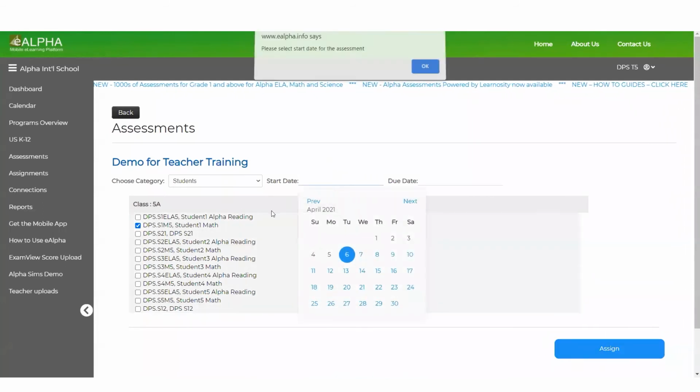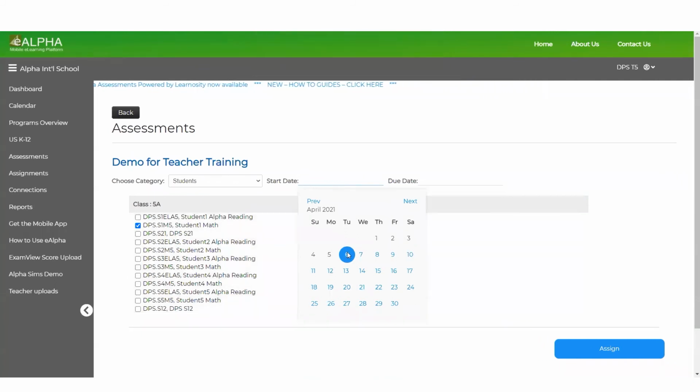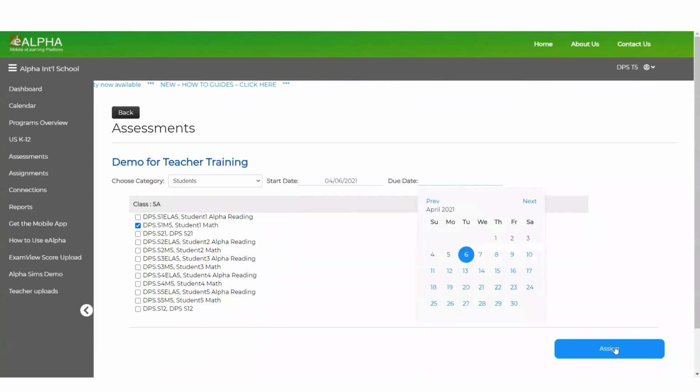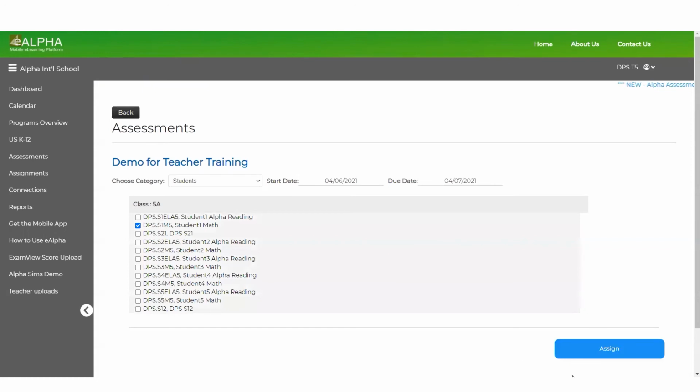In order to do that, if you go too soon to this button, it will remind you to select the start date. And you also have to select the end date. So here I'm going to select it to start today and end tomorrow. And I'm going to assign it to that first student that I have checked in the list. You can pick and choose however many students of your particular class you want to assign it to, or you can assign it to the entire class.